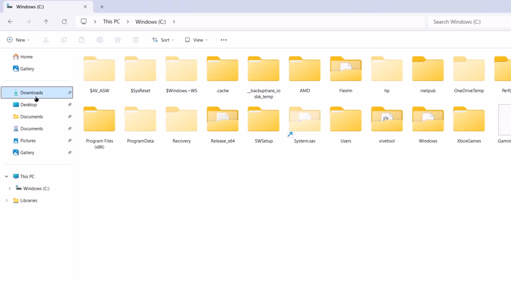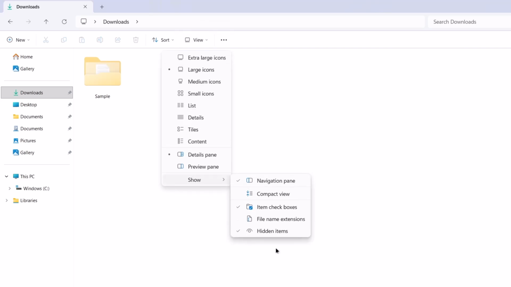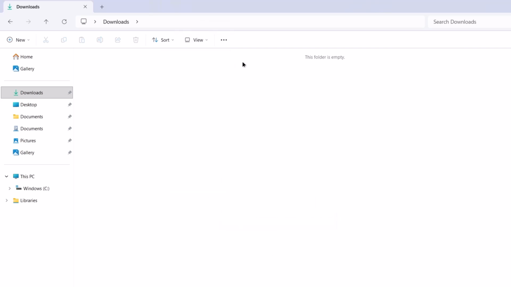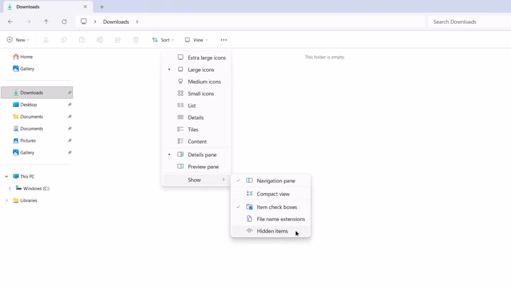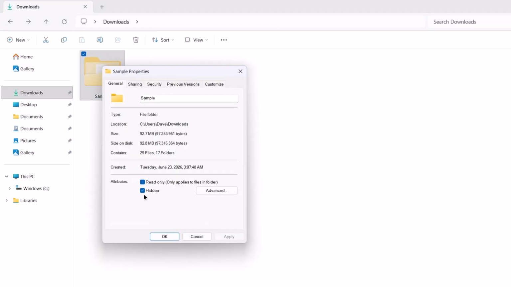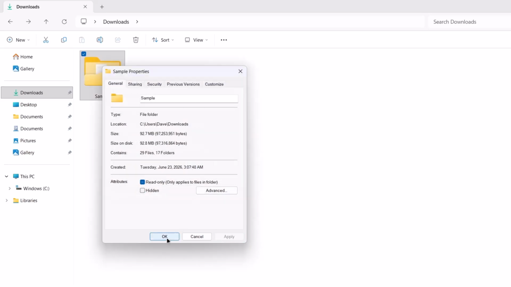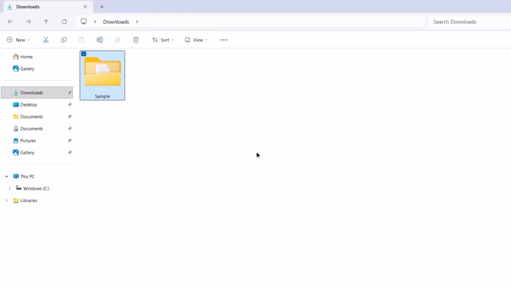I'm going to head on back again. If you want to hide it again, go back to View, Show, then select Hidden Items. Now, if I reveal the folder again, to go back to default, right click on it, go to Properties, uncheck the Hidden, click Apply, click OK, then click OK again, and it's back to normal.